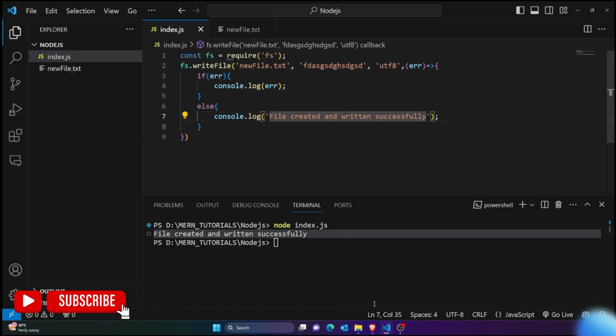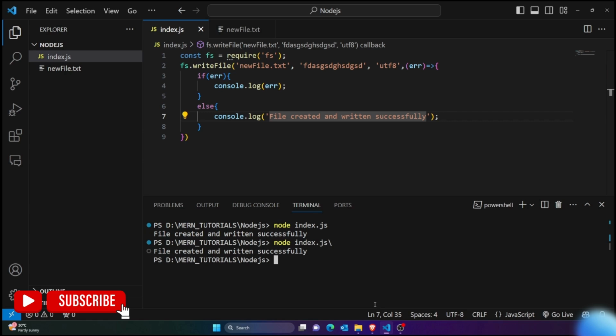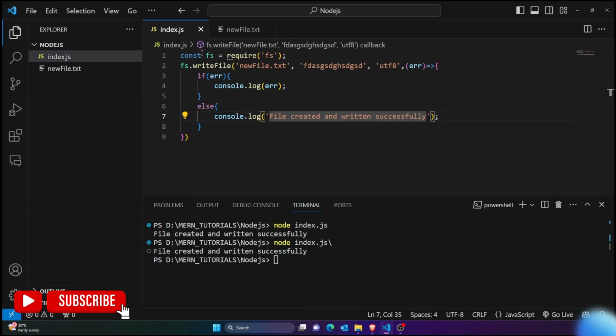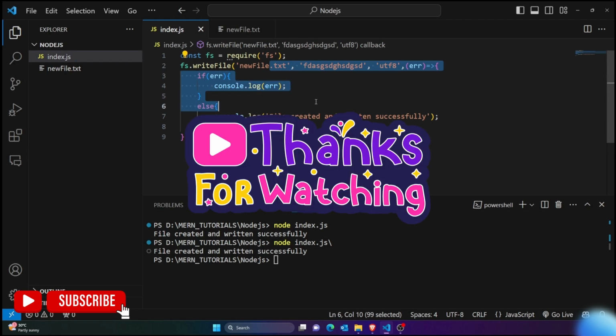So for example, now if I try to run this again, you would actually see that we have this. You can see that old data is actually gone and we have written over the previous existing data. That means old data would be gone, new data would be written. So this is the write method.